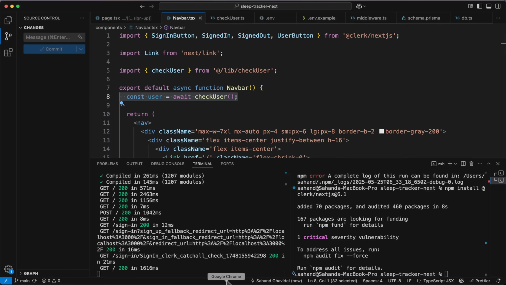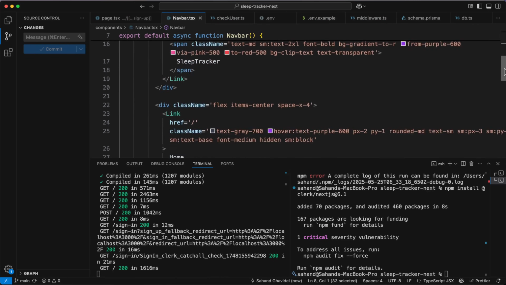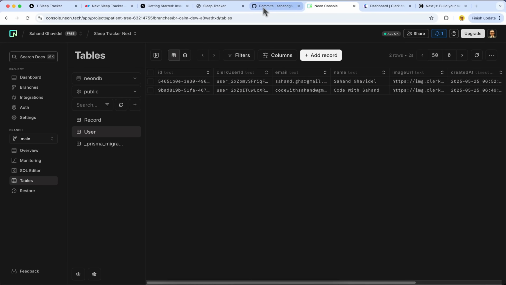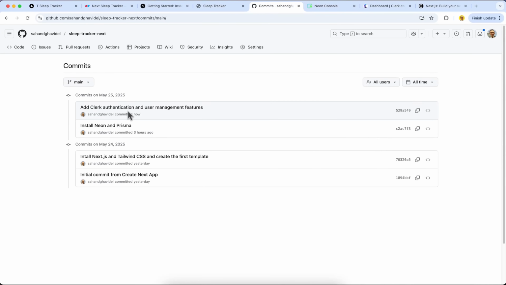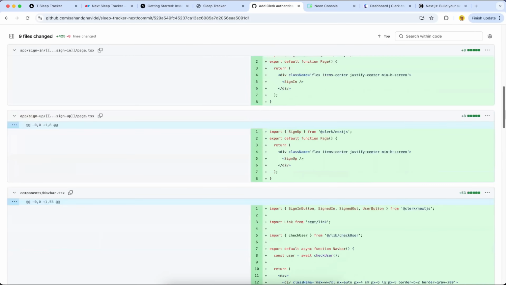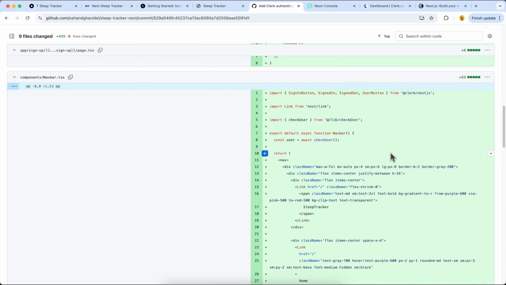And if you want to grab the code, for example this logo and other things, you just come to this GitHub repository and go to that section, for example, add Clerk authentication. And if you want to get the code for the navbar, you just grab the code here.